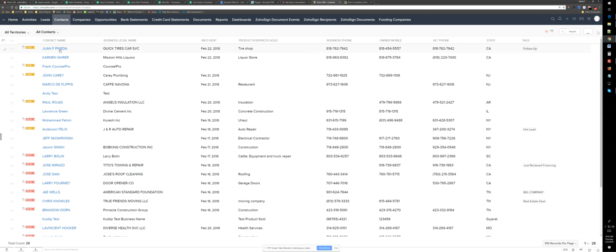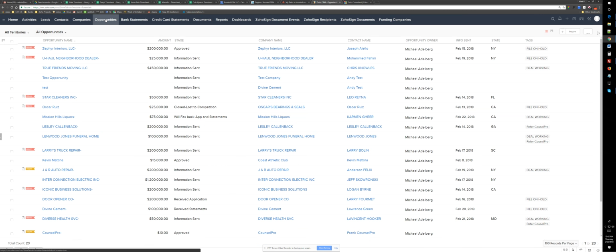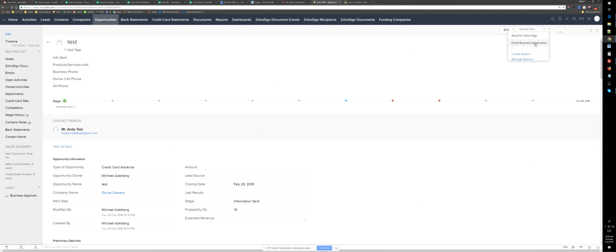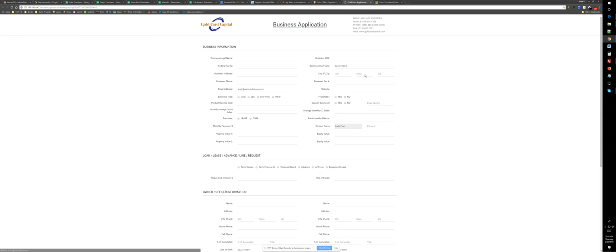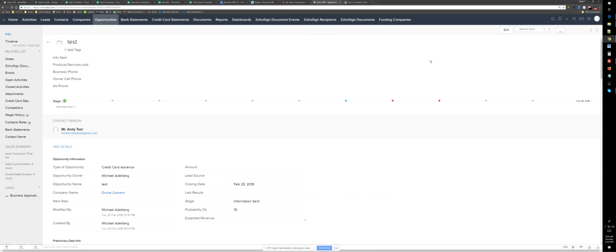This button has been created for contacts, as you can see, email business application, and also for opportunities. There are also links here that you can use to fill up the form yourself. So if the client's calling you and you want to fill up the information, you could, and when you submit it, the same thing will happen. But I just want to show you how the email works.